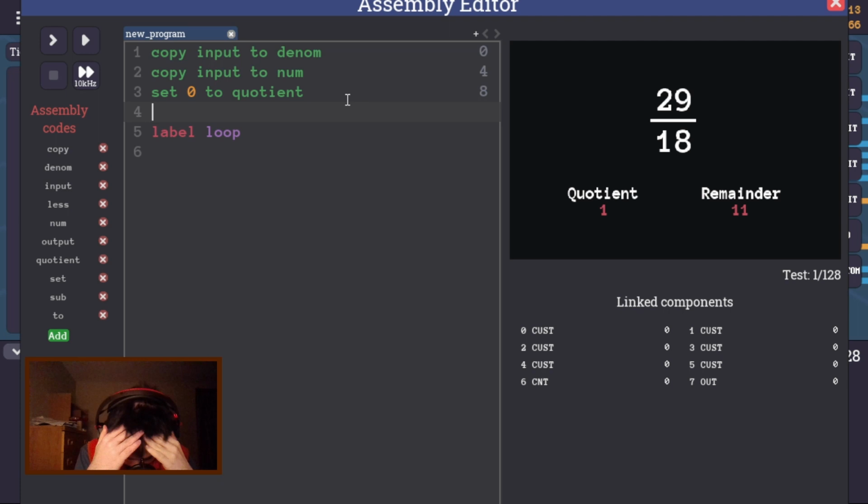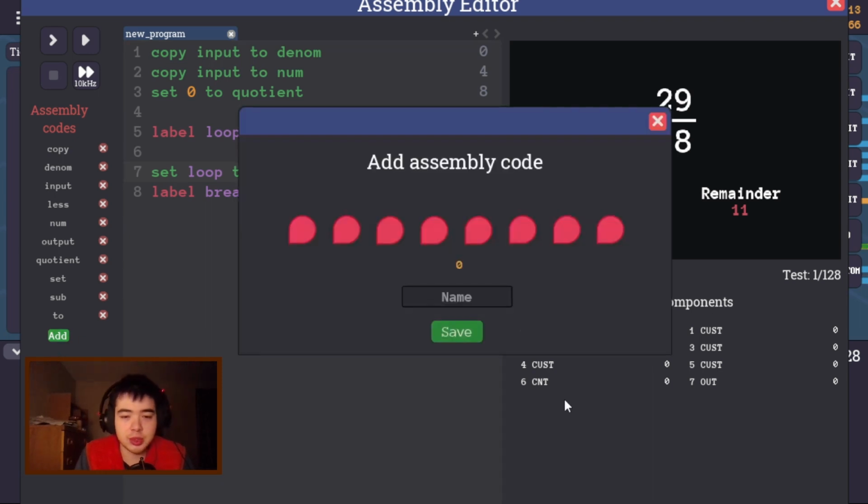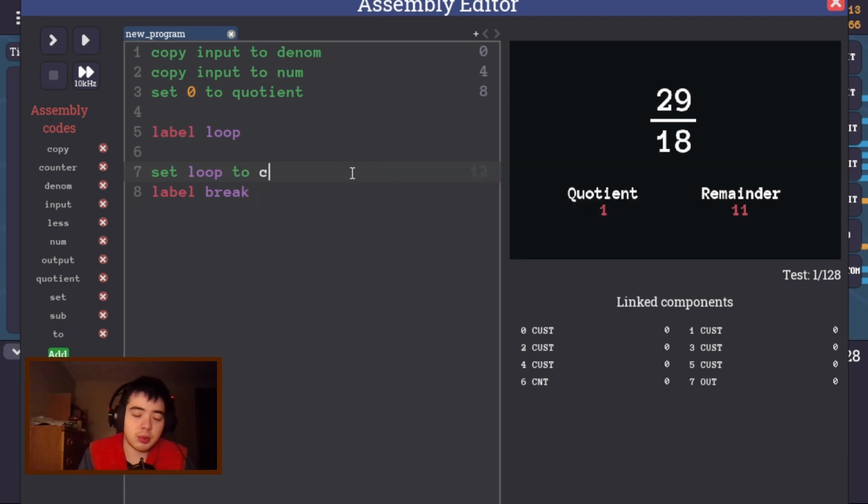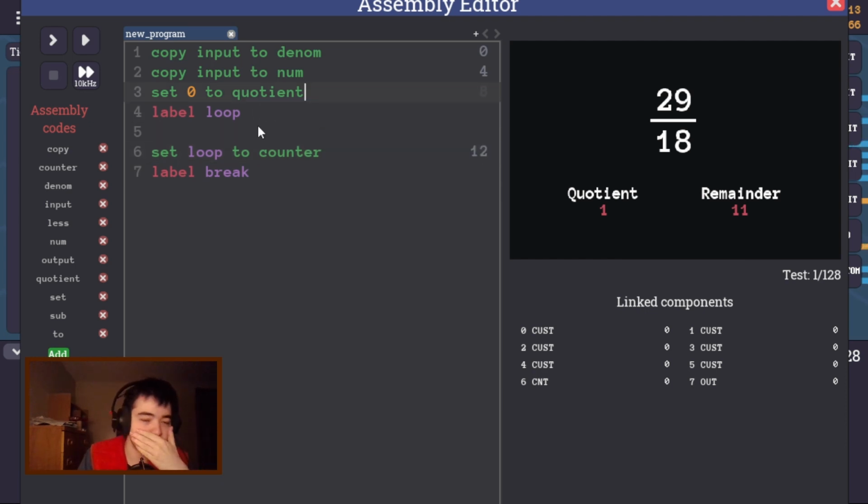And we will need, okay, I think we'll need a second label, break. So this is loop. Set loop to counter. Oh yeah, we need a counter, which is 6. So we'll set loop to counter. So that'll just force counter to go back to the start. So set 0 to quotient.